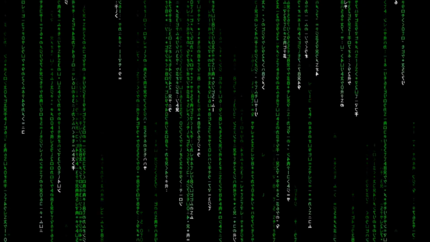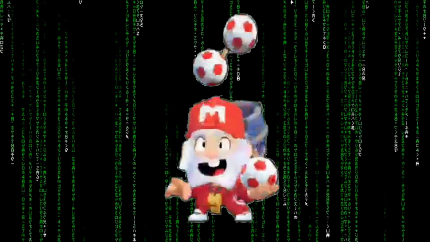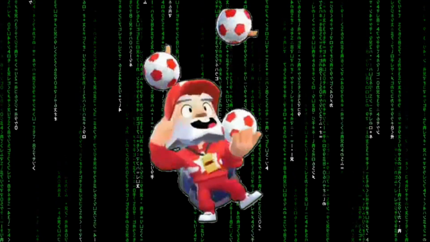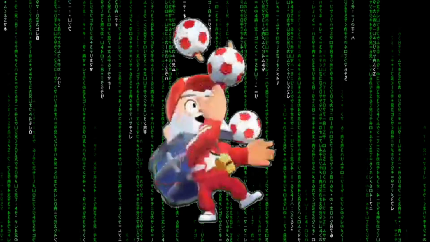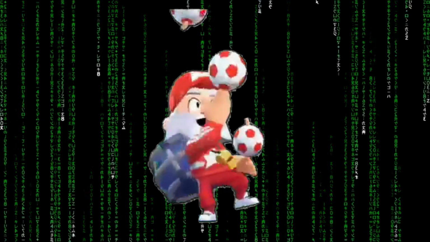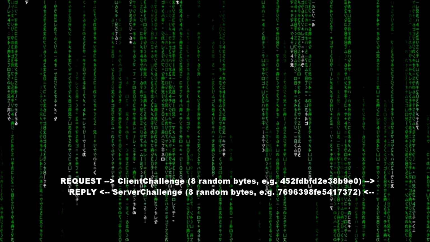So how does NetLogon actually work? Well, a client computer that wants to communicate with a NetLogon server, such as a Windows domain controller, starts by sending 8 random bytes, what's often called a nonce, short for number used once, to the server. The server replies with 8 random bytes of its own, as shown here.